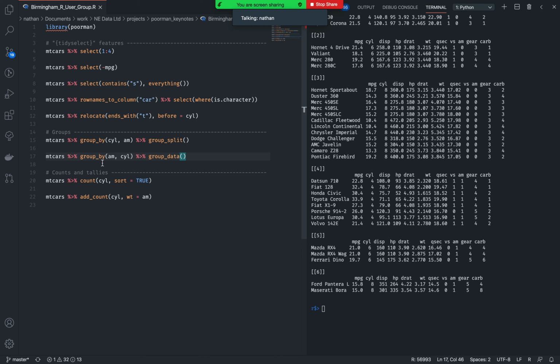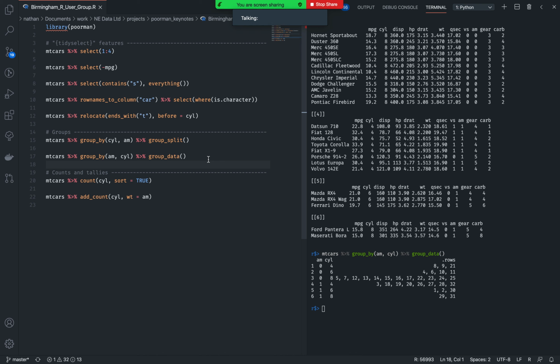Equally, I can say, okay, well, what is the available data for a particular group or set of groups? So this is where the group_data function comes in. So here I can see that for 0, so automatic is manual, and 4 cylinders, the rows 8, 9, and 21 contain those particular groups.